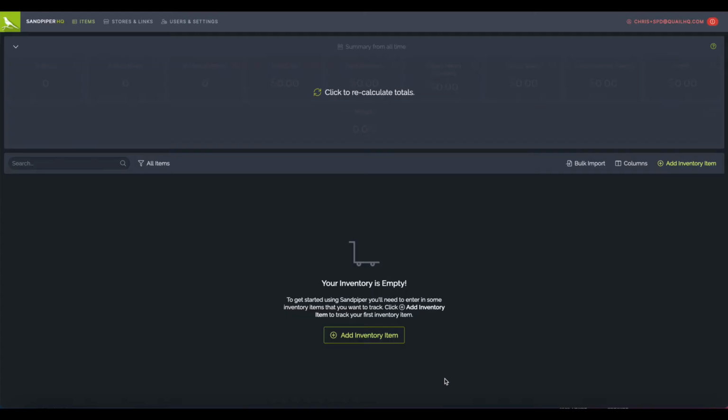Now that we've linked your Quail account with your Sandpiper account, let's add some inventory items. Simply head to items on the main menu if you're not already there, and down to add inventory item. Now we're going to do inventory items one at a time for this video. We'll do a separate video where we'll bulk import multiple items from an Excel sheet or a Google sheet. But for the sake of this video, one at a time.